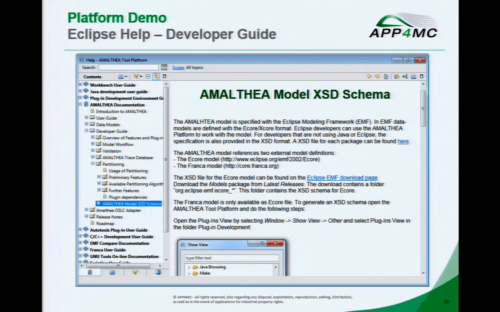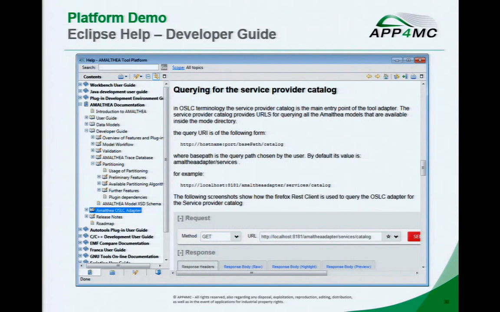Now, if you want to use the data model with other tools or other platforms, if you do not use EMF or Java, it's always good to know the schema definition of our XML files that we store, so it's possible to read them. They are included in the help here, and of course in the source code also. And another interface we implemented is the OSLC interface. So it's possible to set up a server that provides an OSLC access to the data model, but this is in a very early stage, so only some main parts of the model can be accessed, but we want to extend this in the future.